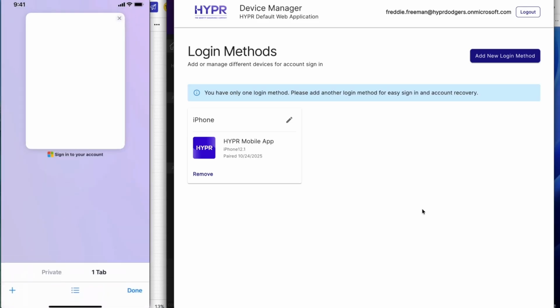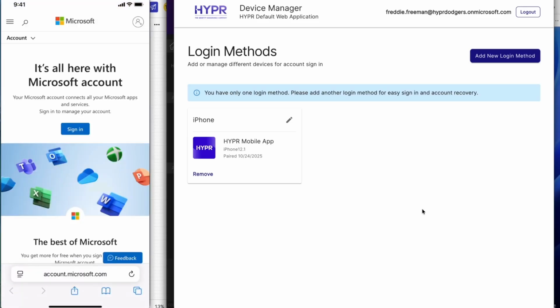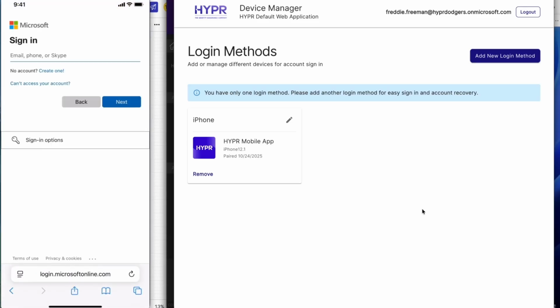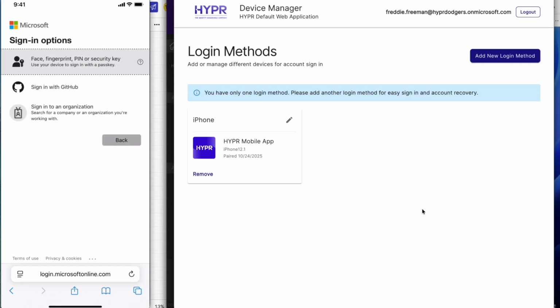I'm going to demo this in Safari. Let's see, I was already logged in as somebody else. I'm going to go here and click sign in. In sign in options, I'm going to tap that and select the first one, which is face, fingerprint and security key, which is the passkey option.